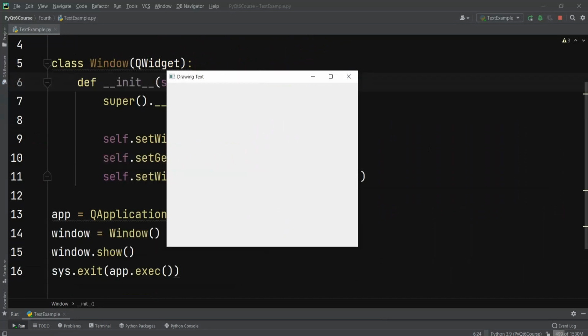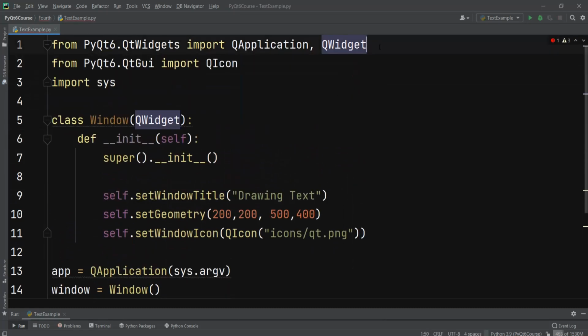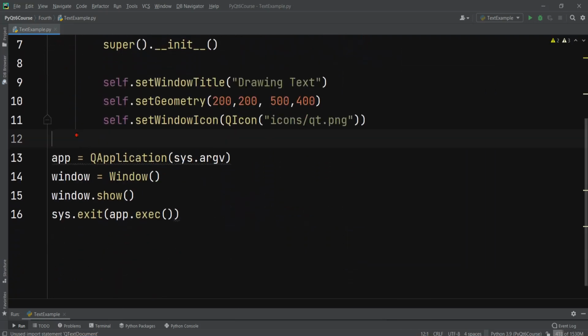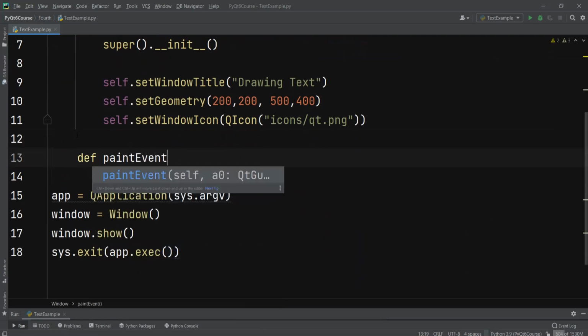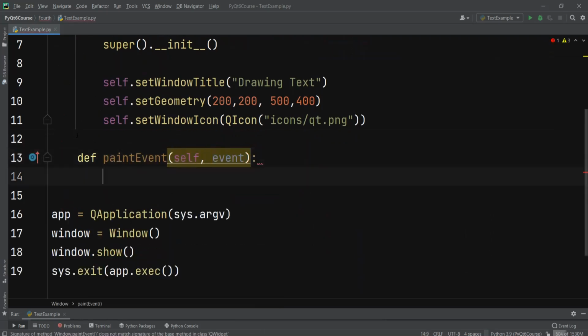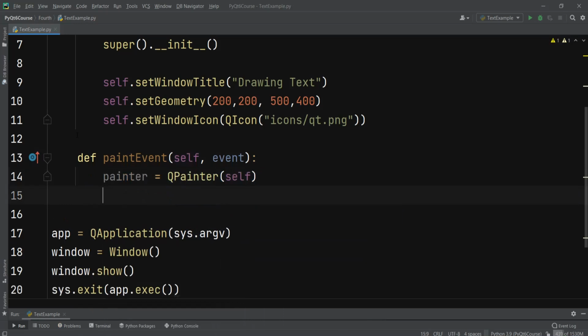Now we already have learned how you can draw a rectangle and also an ellipse. Let's draw text, okay? So now let me just first import, so we have QtGui up in here. I need to just import QPainter, and also I need QTextDocument, okay? So now let's just use the paintEvent. So in here I can just say def paintEvent, self, event, and after doing that we need to create our painter. So I can just say QPainter, and I can pass self as a parent, okay?